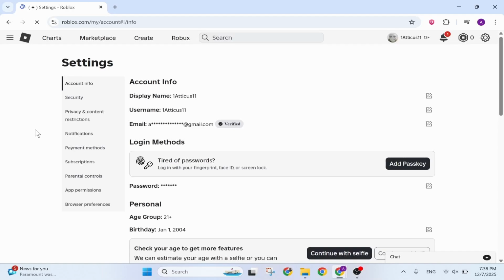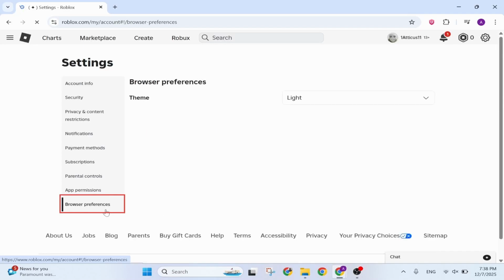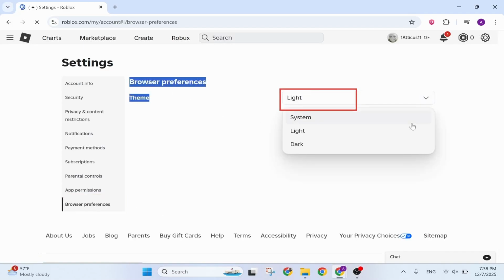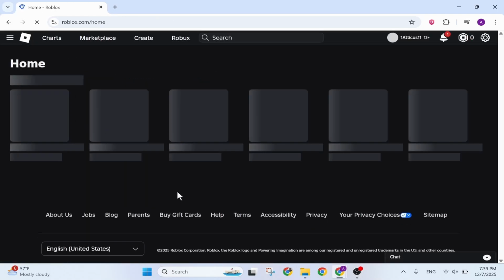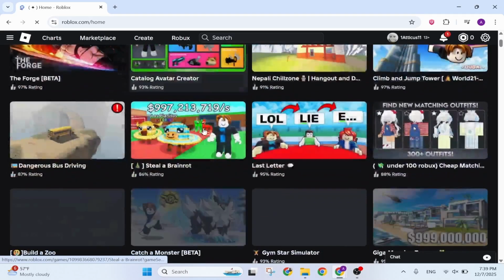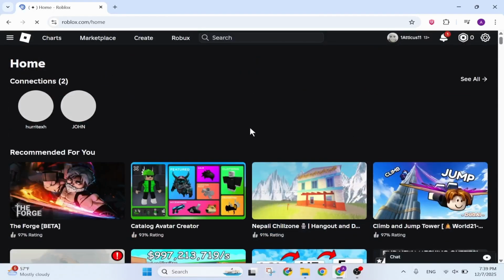After you're on your settings, on the left bar right here, you'll find multiple options. Head over to browser preferences. After you're there, you'll find the theme. So expand on this and select dark. And then your Roblox is now on dark mode. There you can see. And yeah, that's how you change your Roblox theme into dark mode.